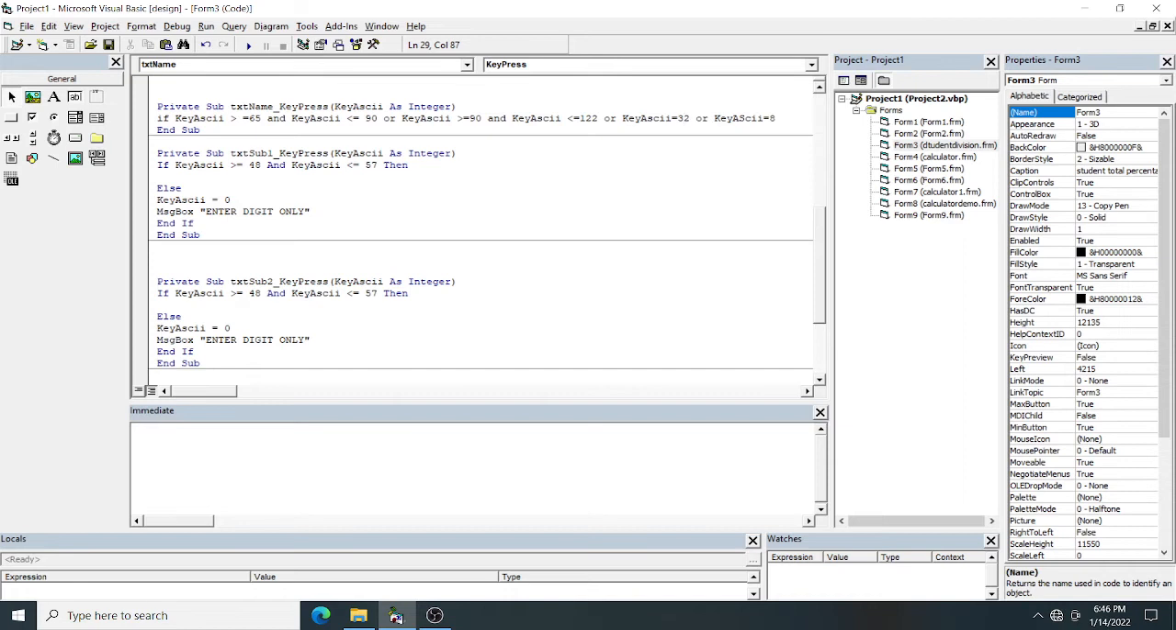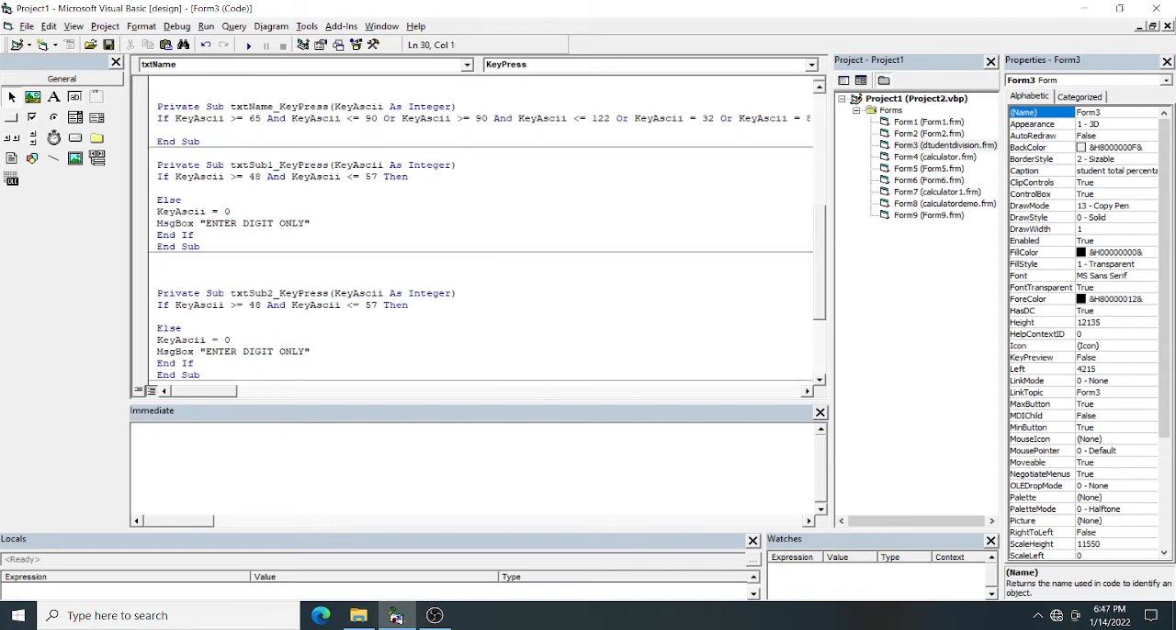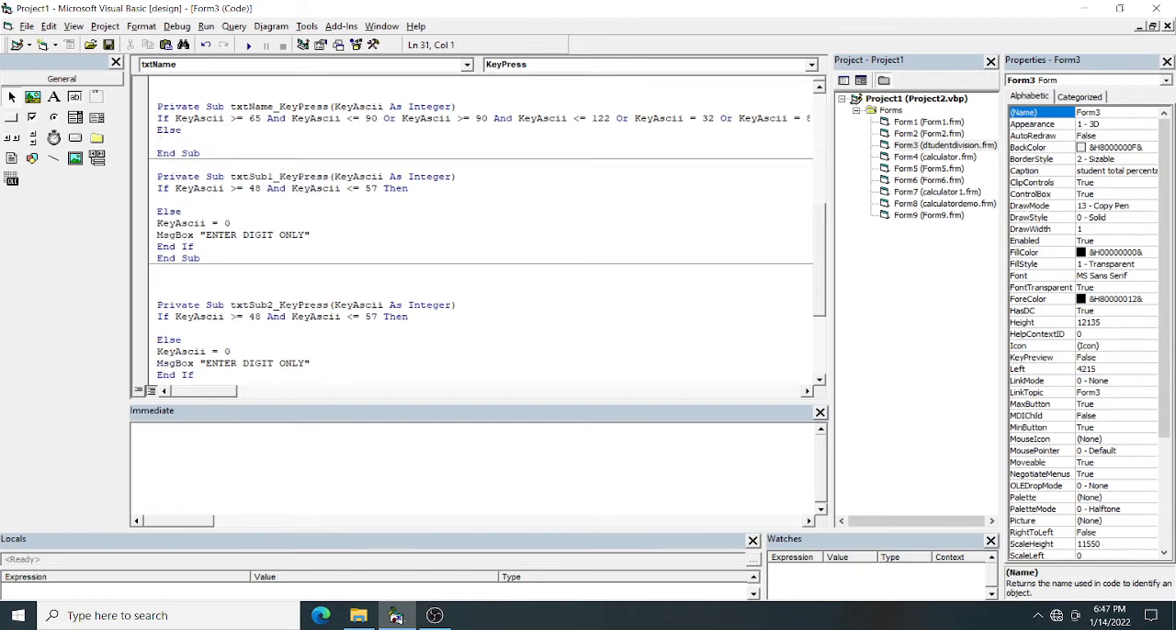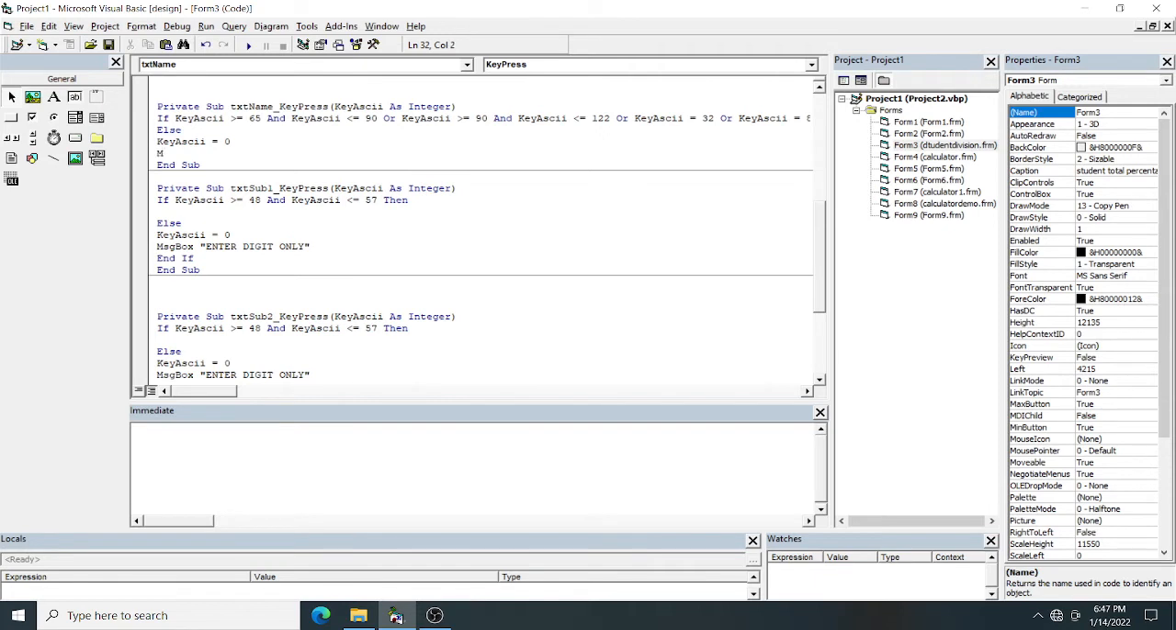Okay, and this uppercase letter, so what are the characters it is allowing. The input field txt name is allowing the uppercase letter, lowercase letter, and this is space, and this is your backspace. Okay, if this is there, no need to type anything here. The if part will allow. So now if the condition is false, that means if you enter any special character or any digit, in that case it will assign the key ASCII value to 0, and one message box has to be displayed.